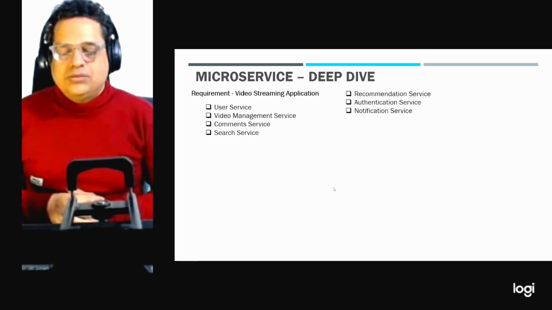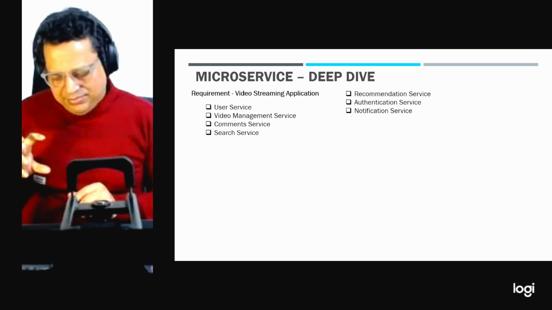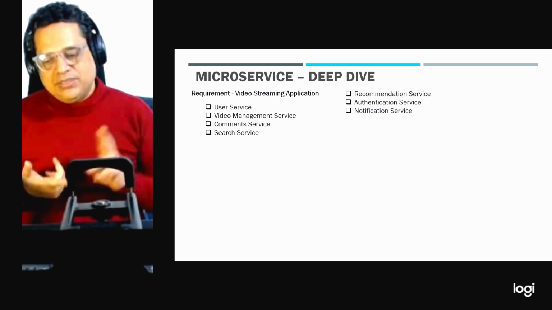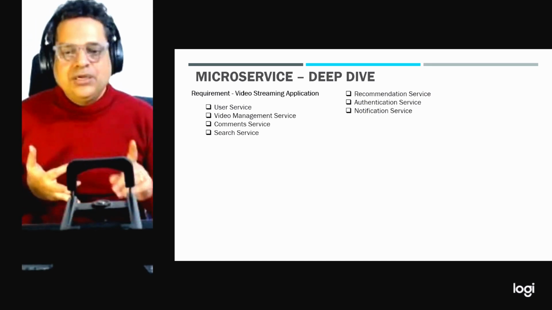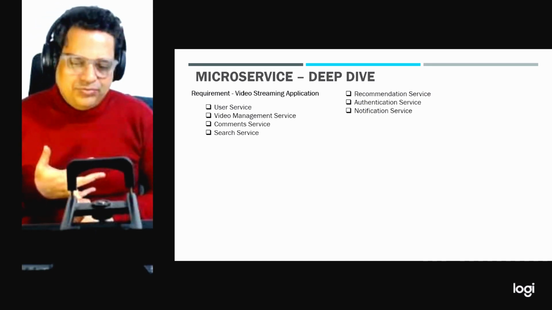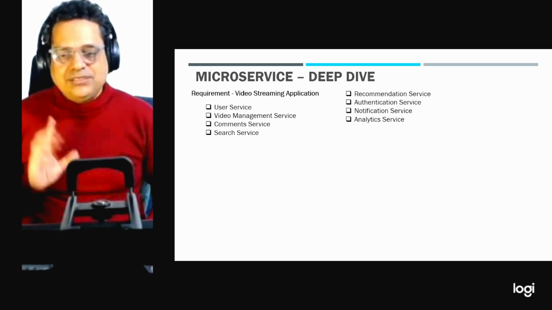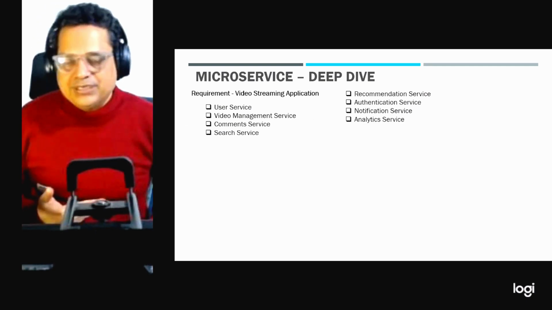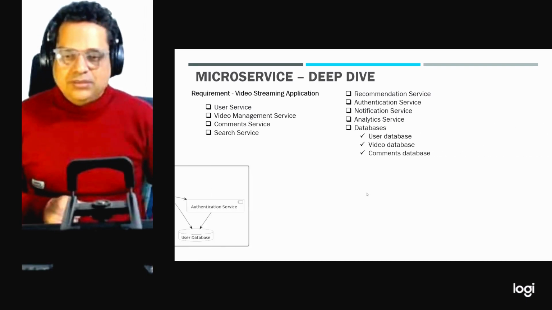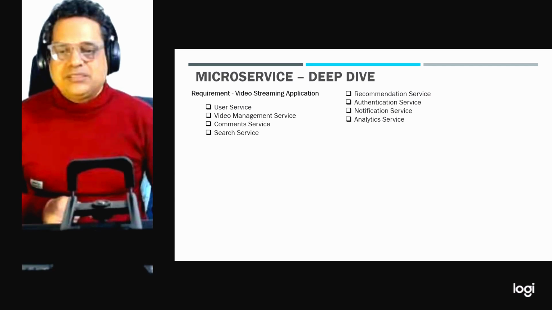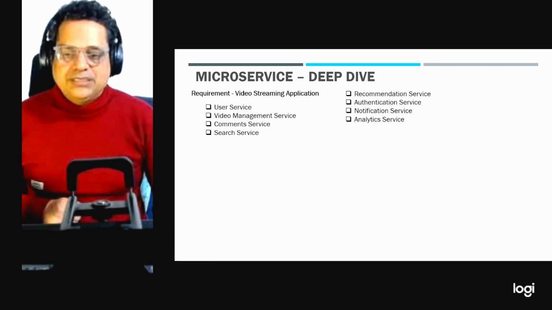Anything else? I don't think so. We have covered user, video management, comment service, search service, recommendation, authentication, and notification, but we have not covered analytics as of now. So let's try to understand the analytics component requirement here. Let's understand the analytics first.